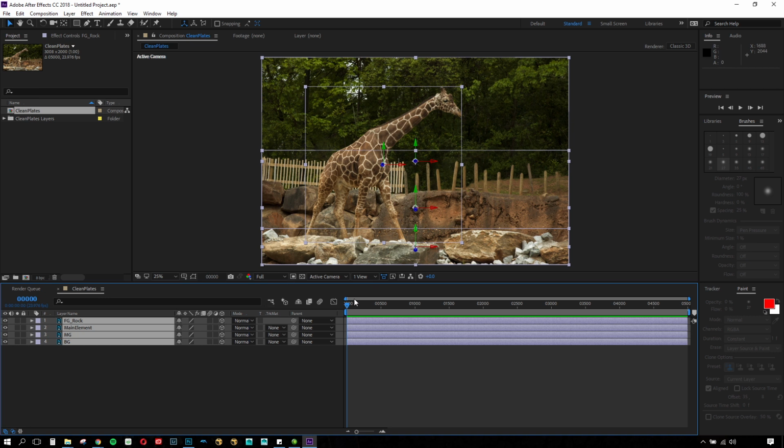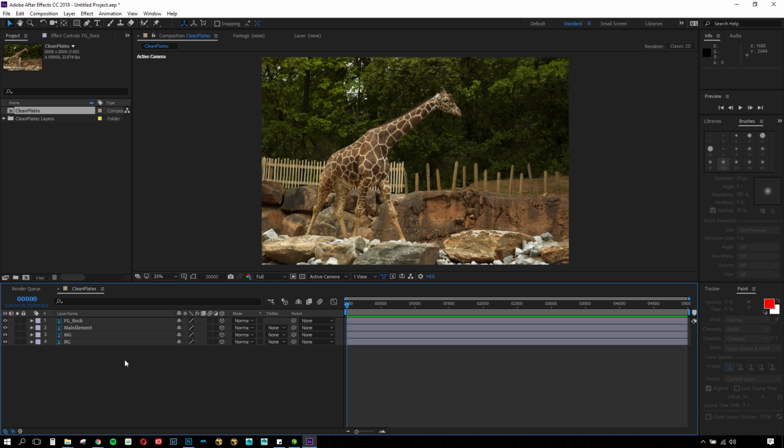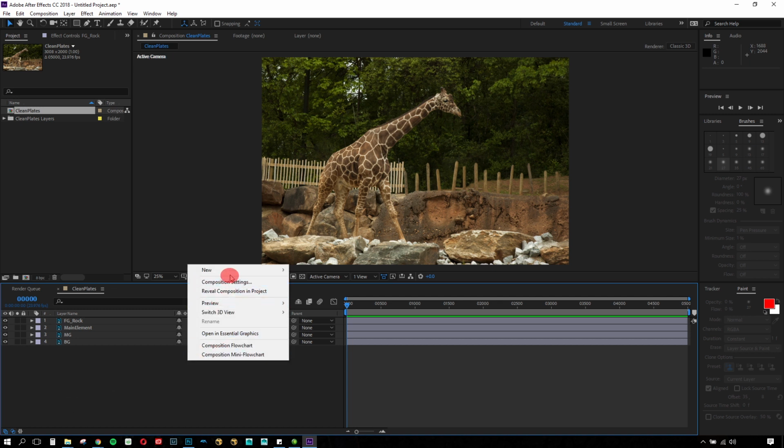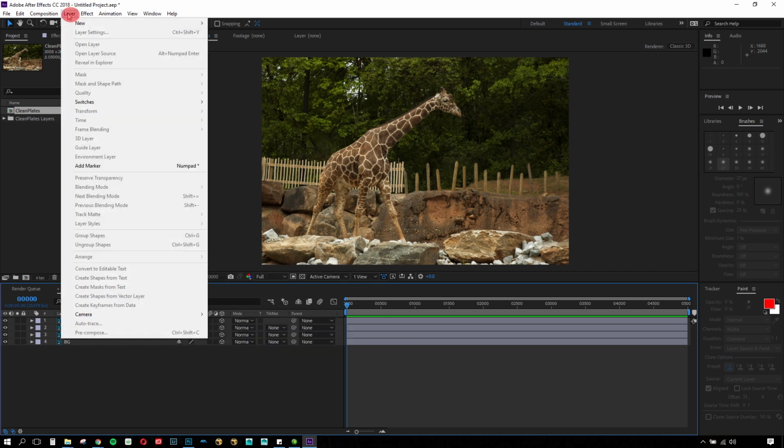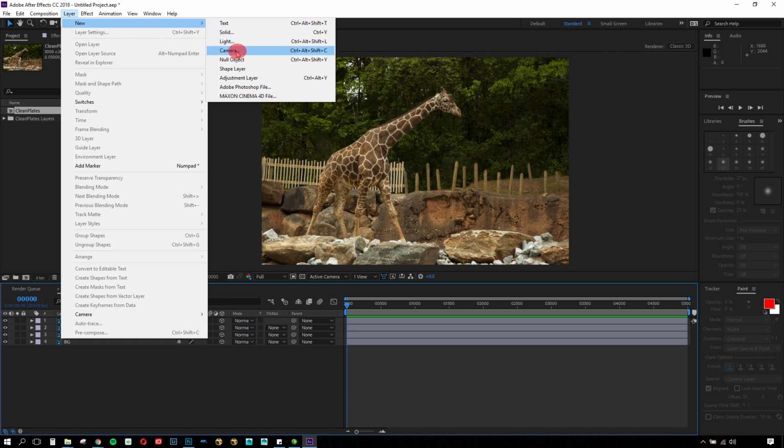So this is good. So we're gonna go and create our camera because we also need a camera in order to navigate around our 3D space. So there are two options to do your camera. You can right click here, go into new, and then camera. Or you can go into layer here on the top, layer, new, camera. Or you can do this long shortcut if you want. So I'm gonna click on the camera.